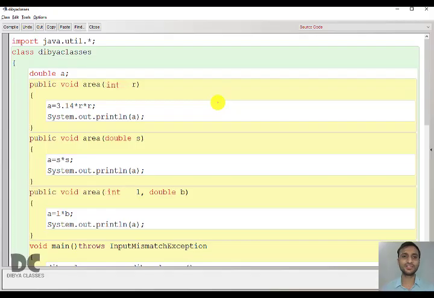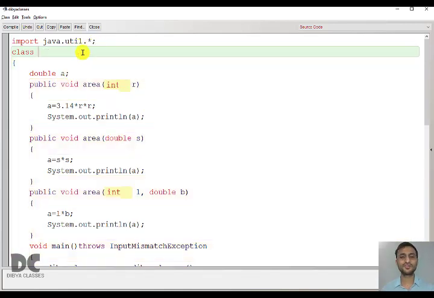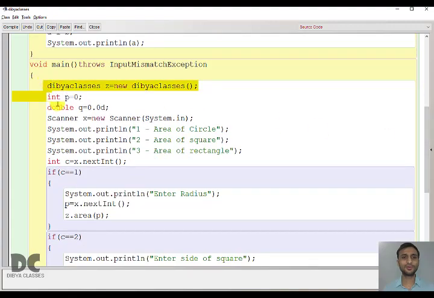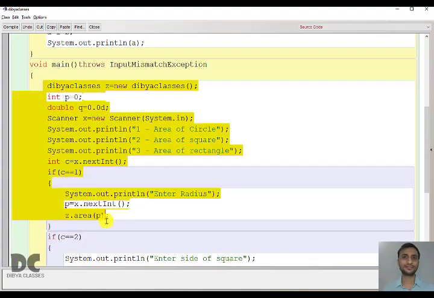So let us convert this program into constructor. It is very easy. So first we have to change the class name to area because it should match with the constructor name. And the constructor rule, do you remember? It should not have void or any return data type. And next we have to make a little bit of change here.